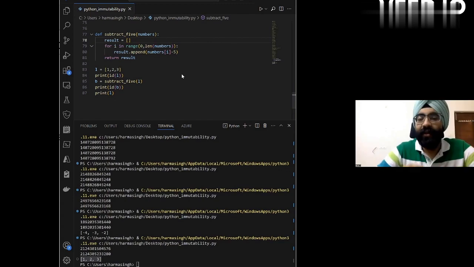Now let's say you have your Aadhaar card number or your date of birth. You store those as strings. Why? Because strings are immutable and you don't want your Aadhaar card number or your date of birth to be changed by anyone. So these are some real life examples of mutable and immutable.